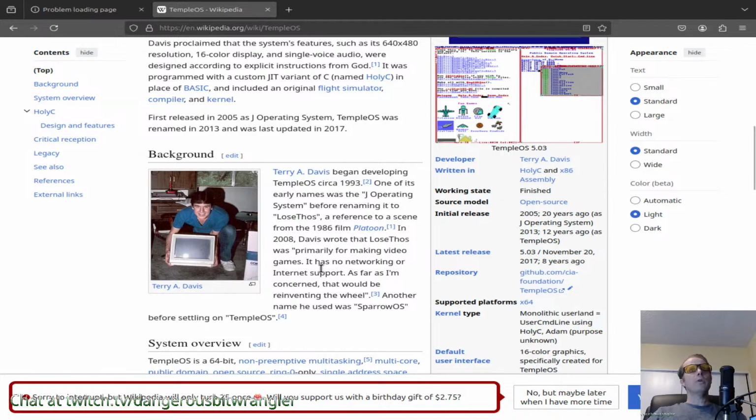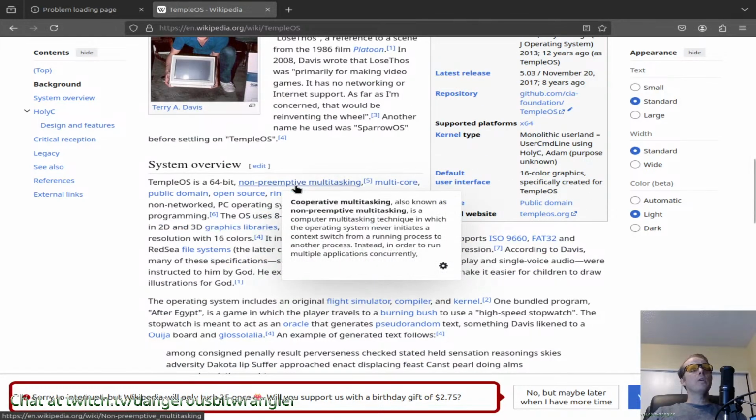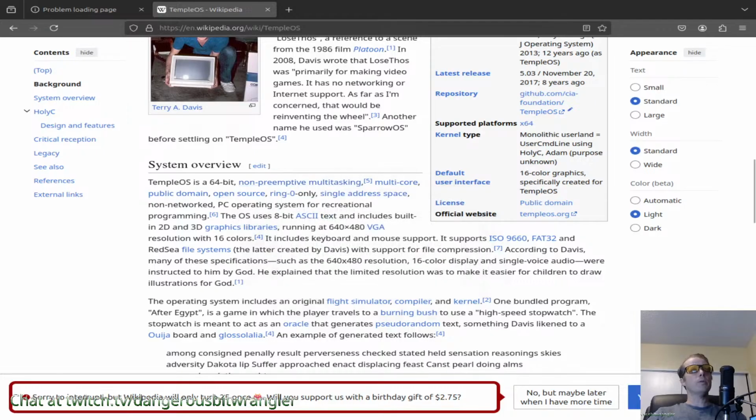It has no networking or internet support as far as I'm concerned. That would be reinventing the wheel. Another name he used was Sparrow OS before settling on Temple OS. Non-preemptive, multitasking, multi-core, public domain, open source.